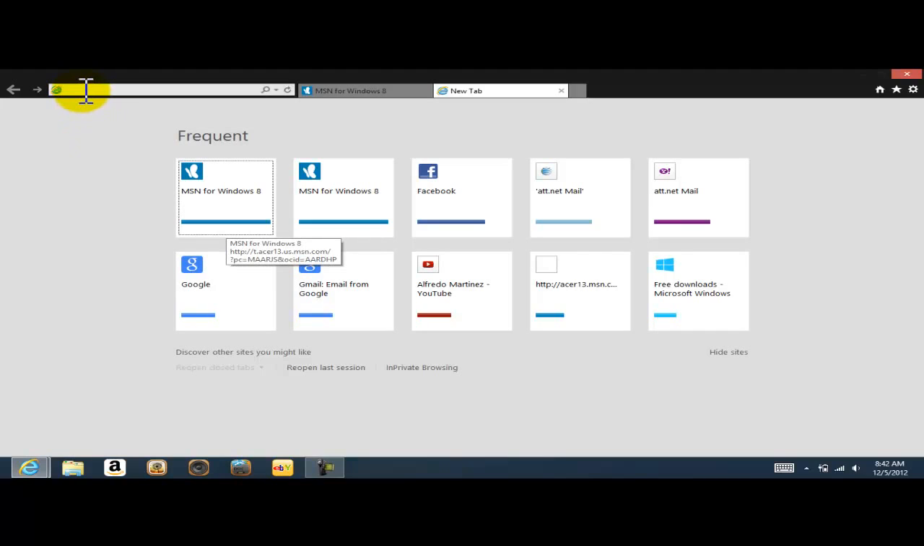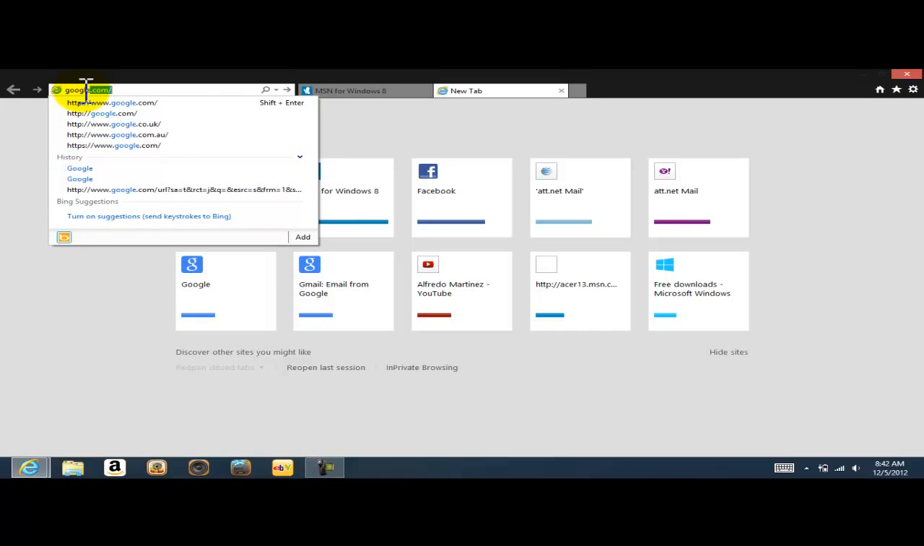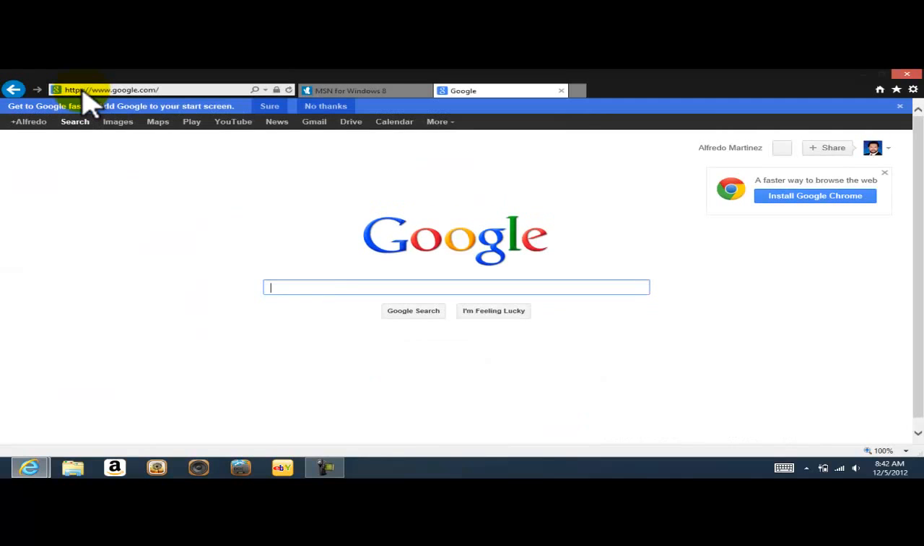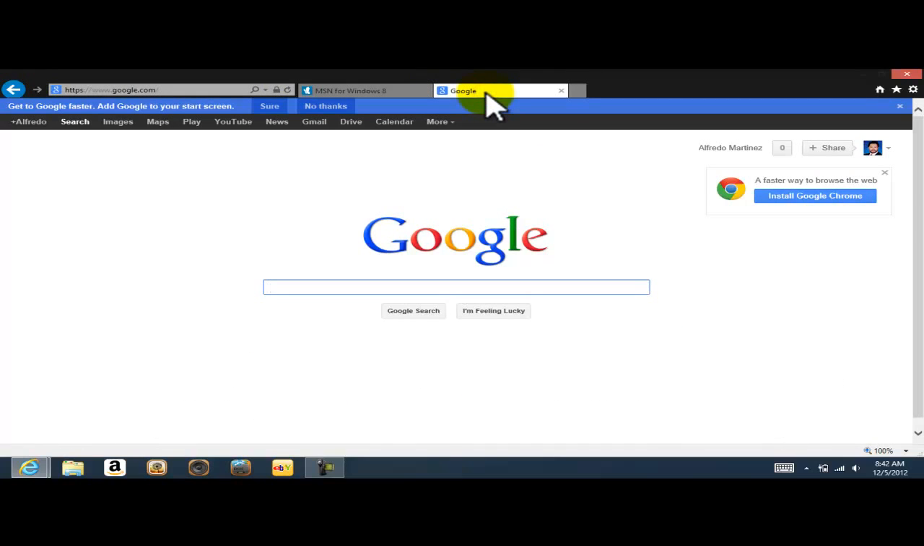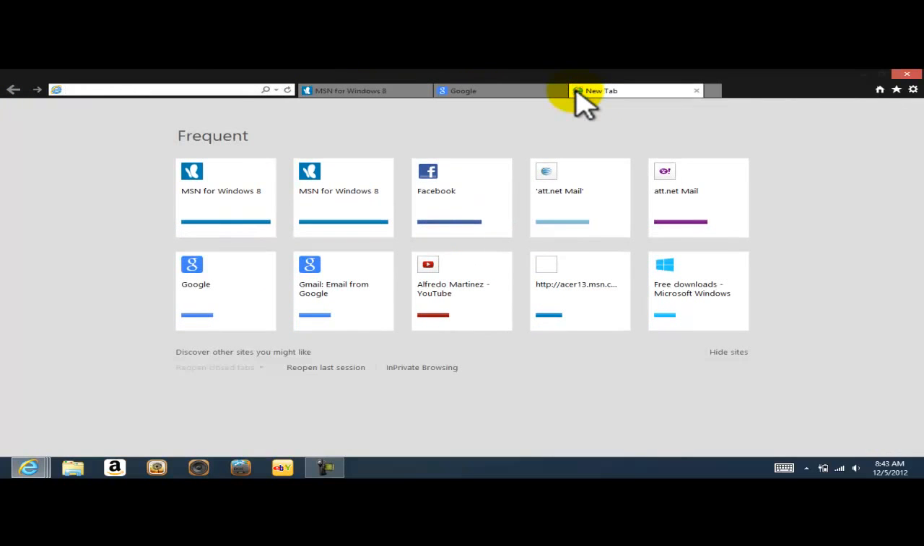Okay. Now from here, I was saying that I'm gonna go to another site. I'm just gonna try Google. Okay, google.com, enter. And like you can see, this is the regular, very similar to Internet Explorer 9. We have the address bar. We can open different tabs, as many tabs as we want. And at the bottom, we're gonna have the task bar.